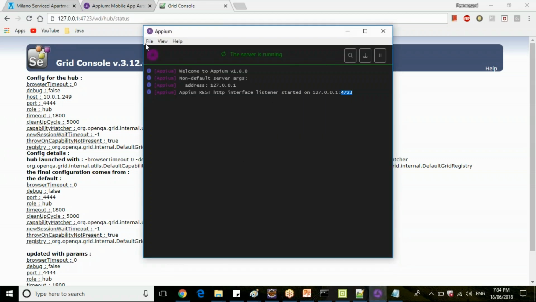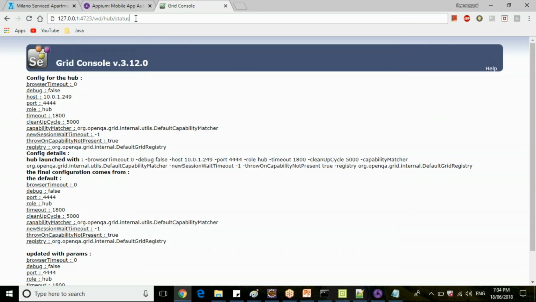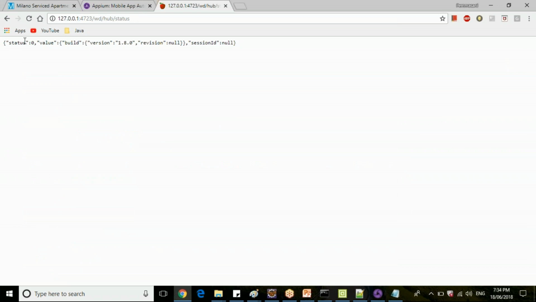When I hit a request from the browser, you'll get some JSON response in this server console. So I'm just pinging this URL in the browser. Once I hit this one, I'll get a JSON response telling the version of this particular Appium server installed here. And if any session is started, it will give me a session ID. Because I have not started any session here, it is bringing me null. Okay.